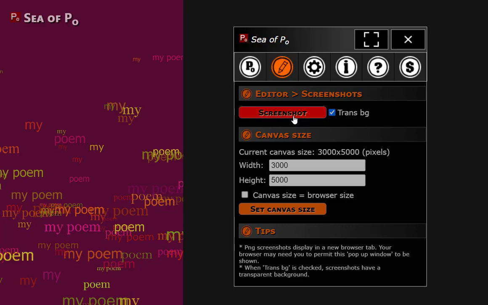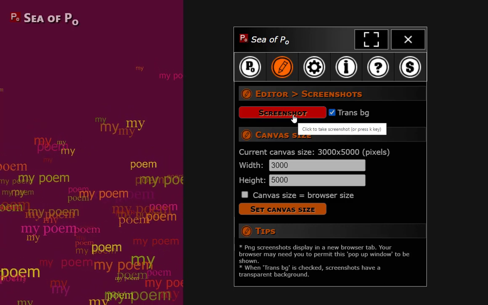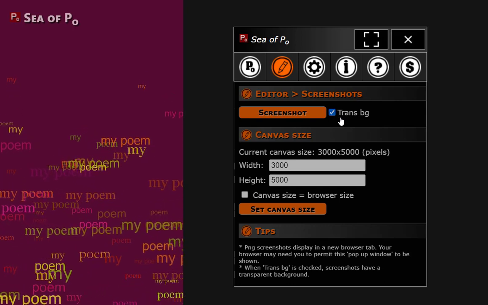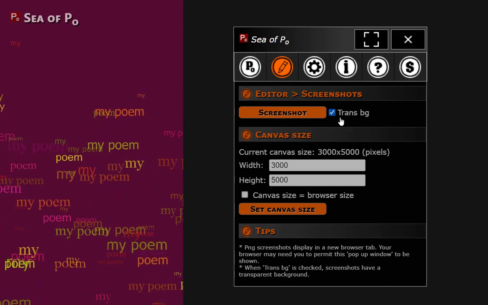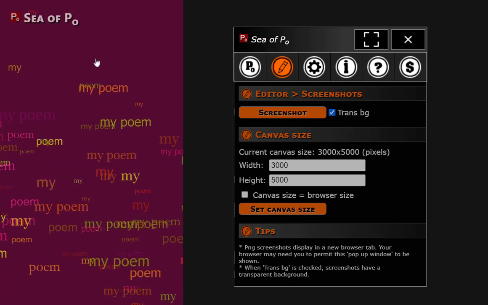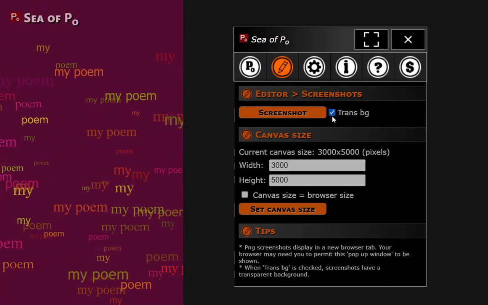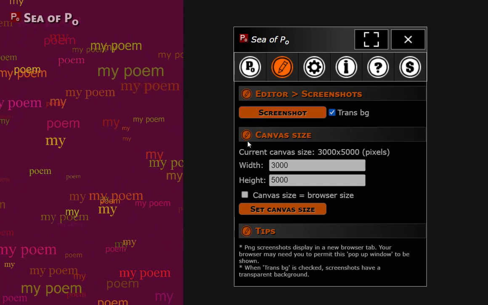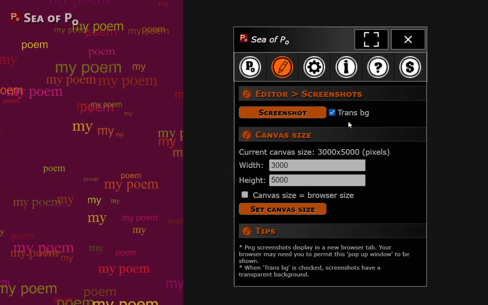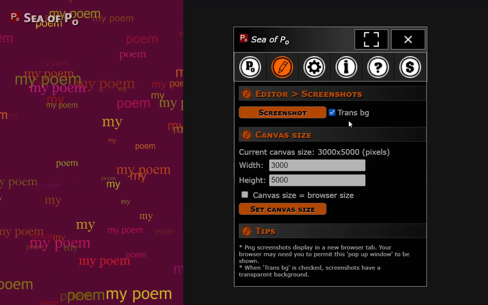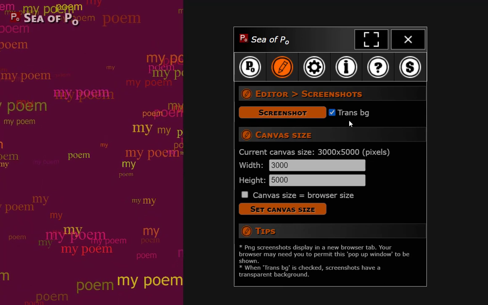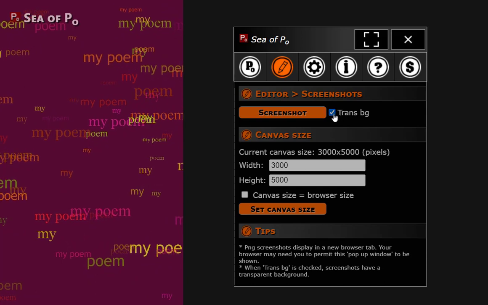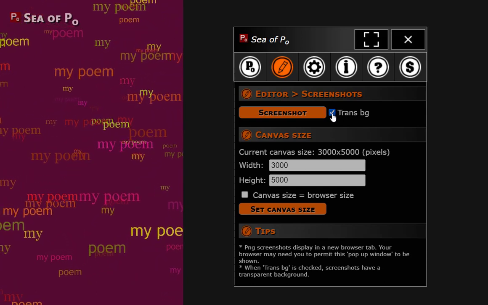So say I click screenshot, it's going to take a screenshot of that. Now, I should also say that this says that currently the screenshot will have a transparent background, so we won't see this purple color. We'll just see the text. However, if I were to uncheck that and then press the screenshot button, then we would see the purple because it would no longer have a transparent background. So you can have screenshots that are either transparent background or not, according to whether this is clicked or not.